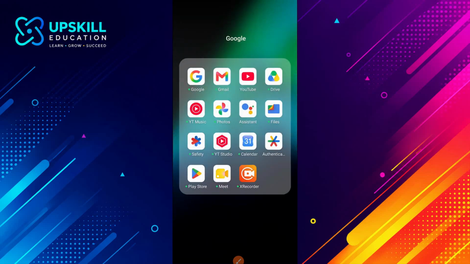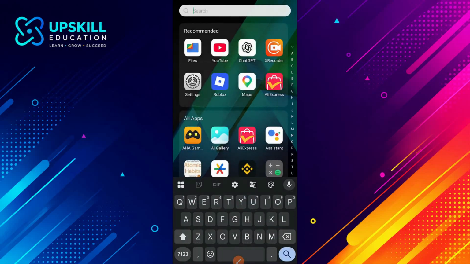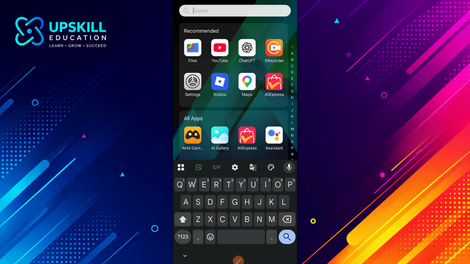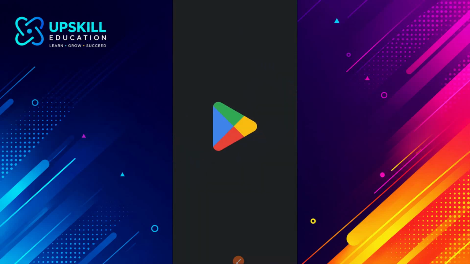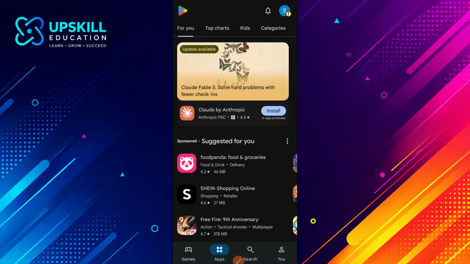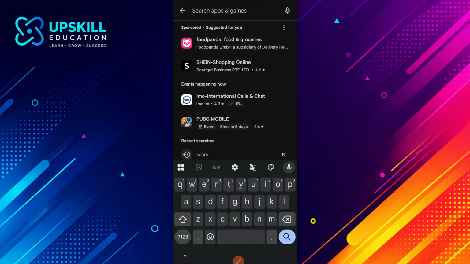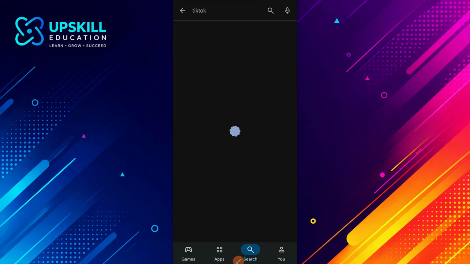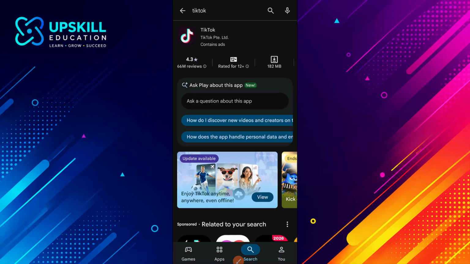Here we have the Play Store in the Google folder, but if you can't find it here, you just swipe up for the menu and right here, Play Store. You head over to that and you click on search. And from here, we just write TikTok. And you will get the TikTok application automatically because it is a very popular application.